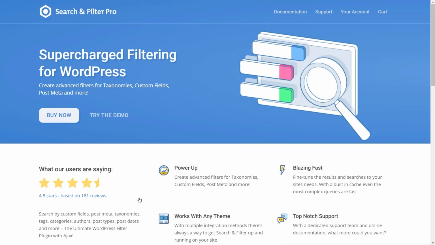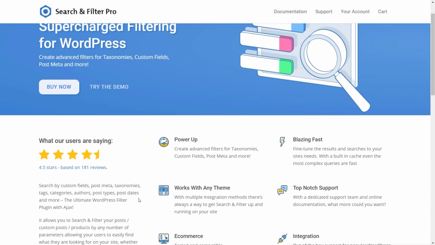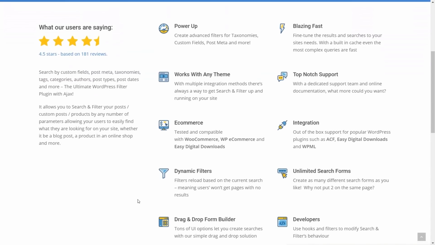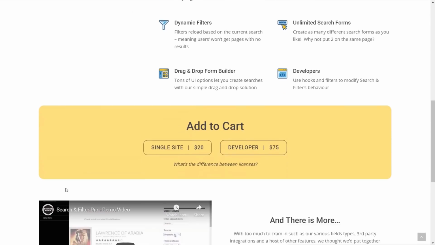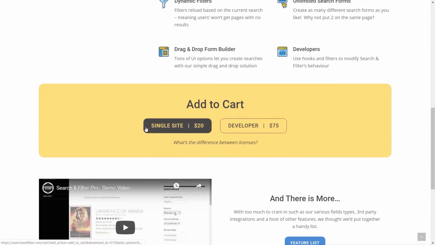First of all, you can see it's a blazingly fast plugin. You can create advanced filters for your taxonomies, custom fields, post meta, and so much more. Works with pretty much any theme. You've got good support, all those kinds of things. So pretty much the same as what you get with Facet WP and so on. However, the price is a lot cheaper.